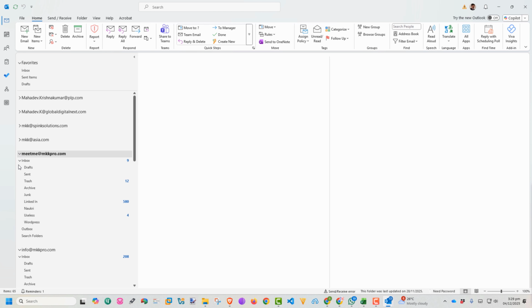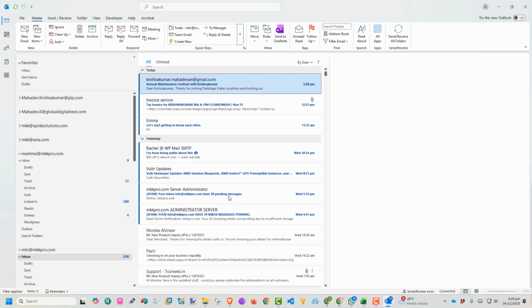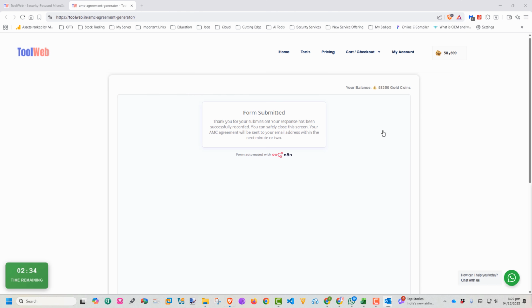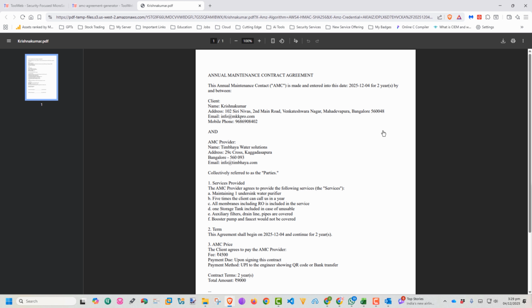So info@mkkpro.com, right? And this is the info. If you look, the mail comes from krishnakumar.mahadevan@gmail.com for an annual maintenance. Thanks for trusting us, Timbaya Water is my company. Feel free to reach us in the contract. I think it is here, so I'm clicking on it.